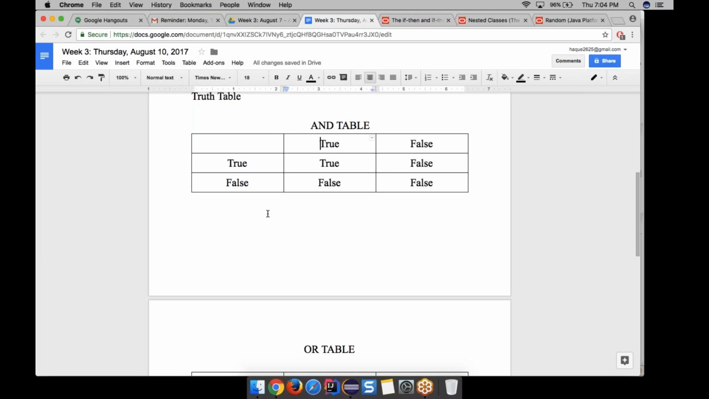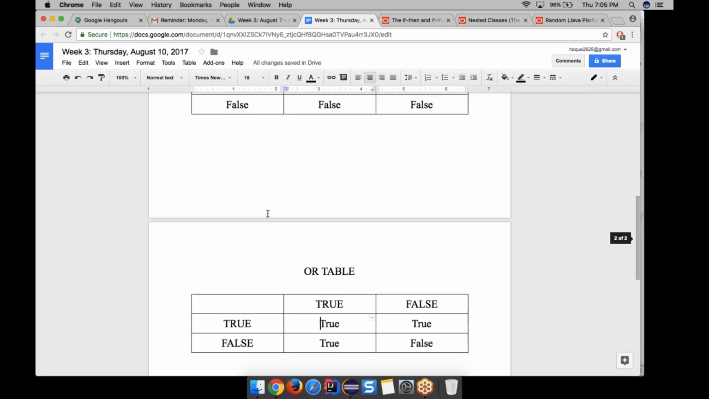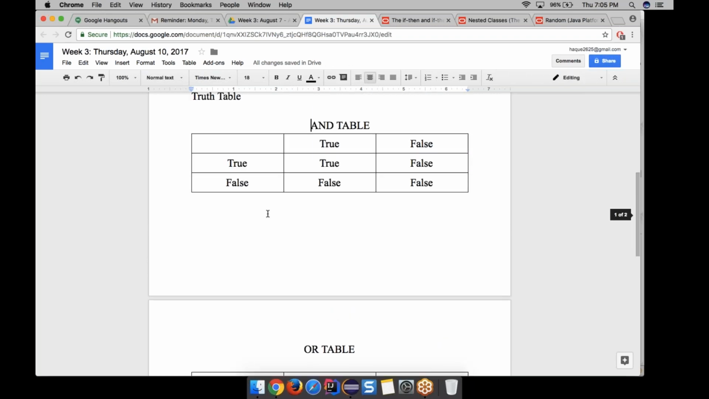For the first time, you don't need to understand why it is true and why it is false. You could simply memorize. This is the stuff that you would want to memorize: the truth tables for AND, OR, and NOT. It's pretty simple, right? For AND, you need both things to be true in order to get true. So true and true gives you true. But true and false or false and true gives you false. And false and false is obviously false.